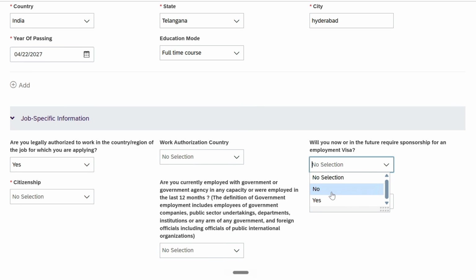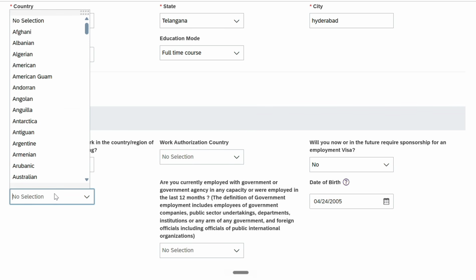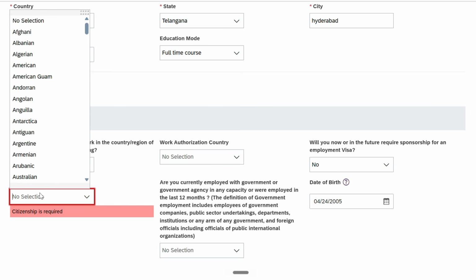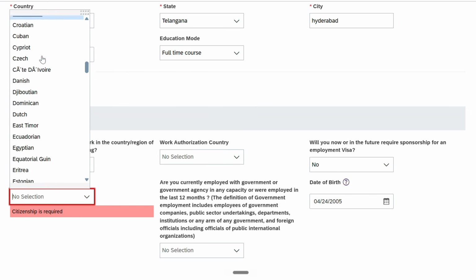Will you now or in the future require sponsorship? No, because we are Indians, we have to select the no option because we don't require any additional sponsorship visas. If we go to other countries, then we require sponsorship. Okay, citizenship, Indian. So don't type here. Please select the country from the list.